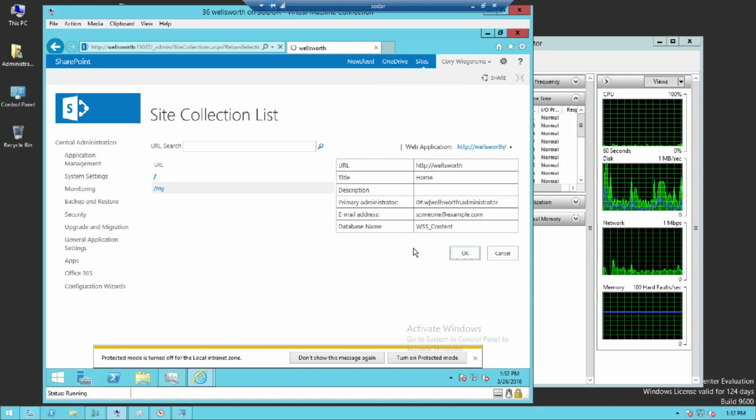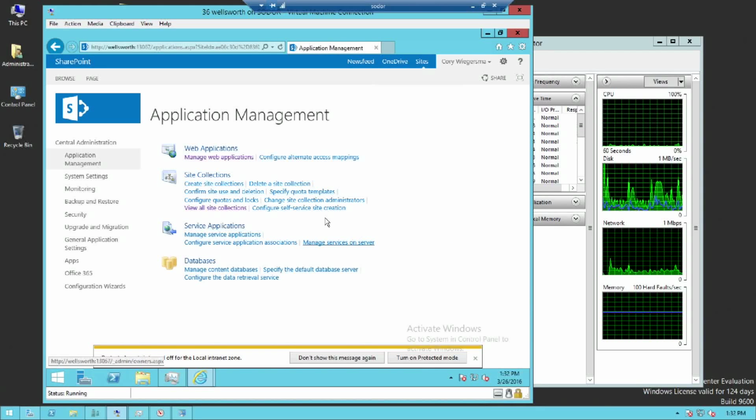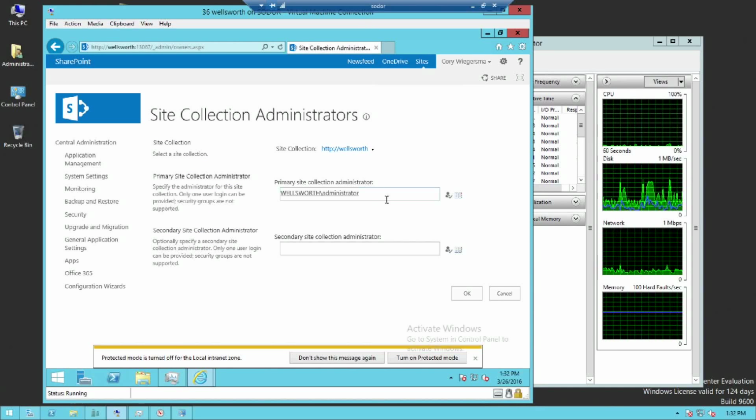What we just want to do is click OK here. Oh, change site collection administrators. It's right there. Duh.